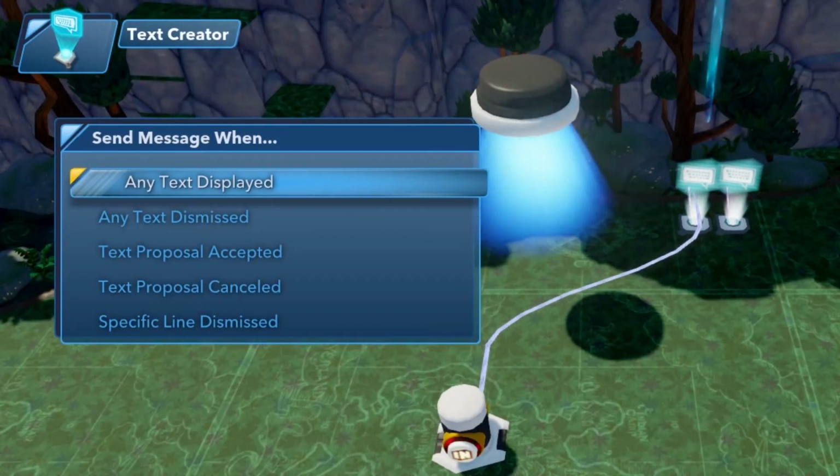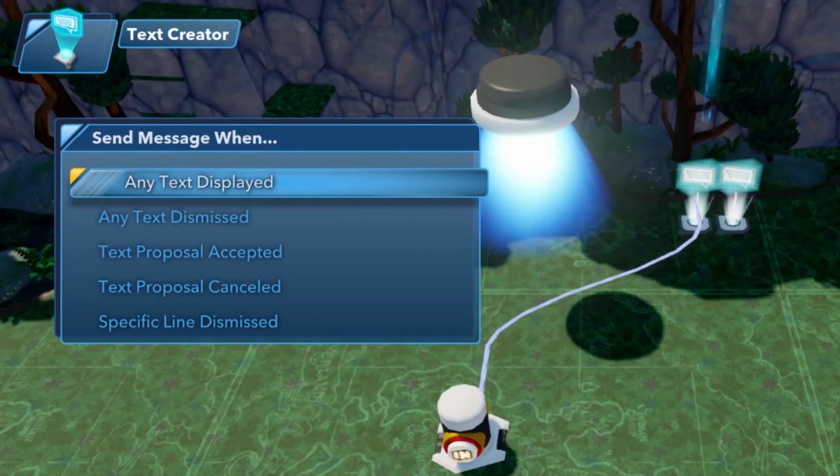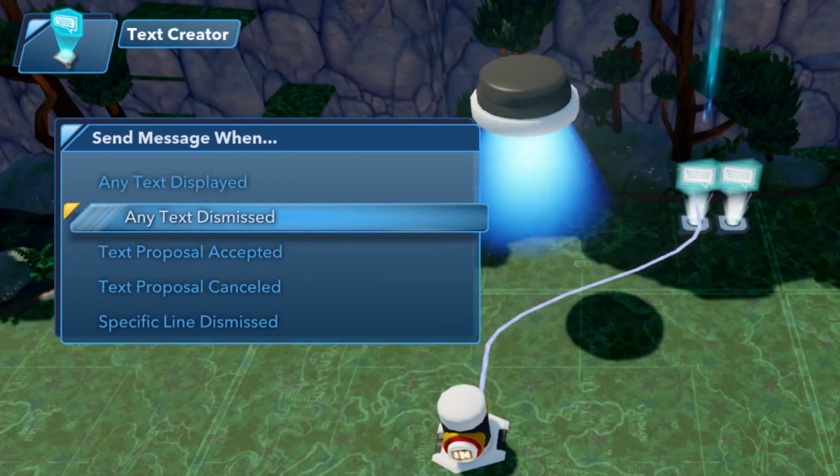Any text display will happen anytime a line of text appears on the screen from that particular toy, that specific text creator toy. Every time you call a line, that will happen. Whereas any text dismiss is similar, but now it will play any time a line of text disappears from the screen.